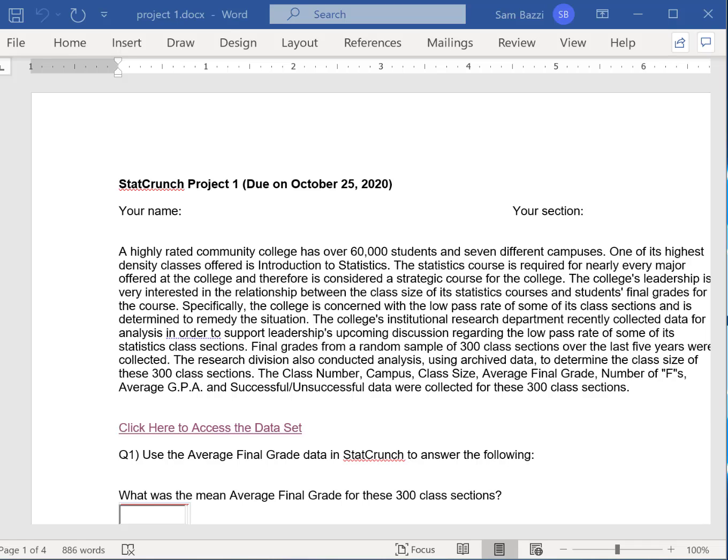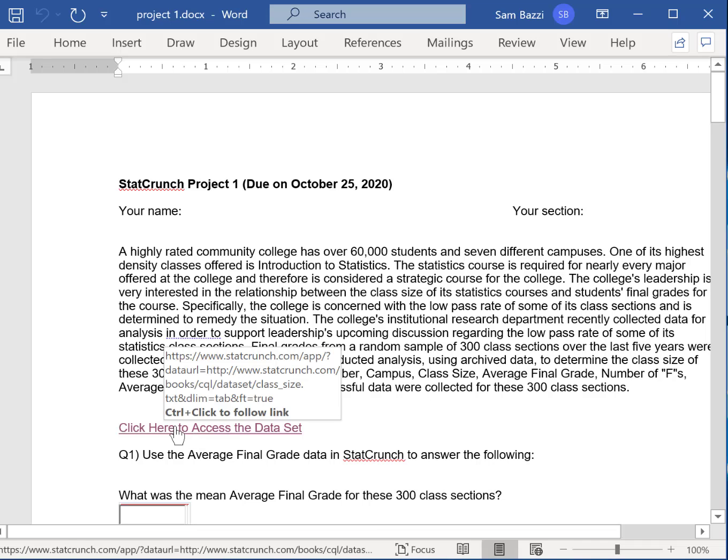In this video, I'm going to show you the tools in StatCrunch that you need in order to get the project done. It's a very short project. So you're going to open the project file and then you need to access the data set. You're going to click here to access the data set. So you can do a Control and click, and that should take you to the StatCrunch page.